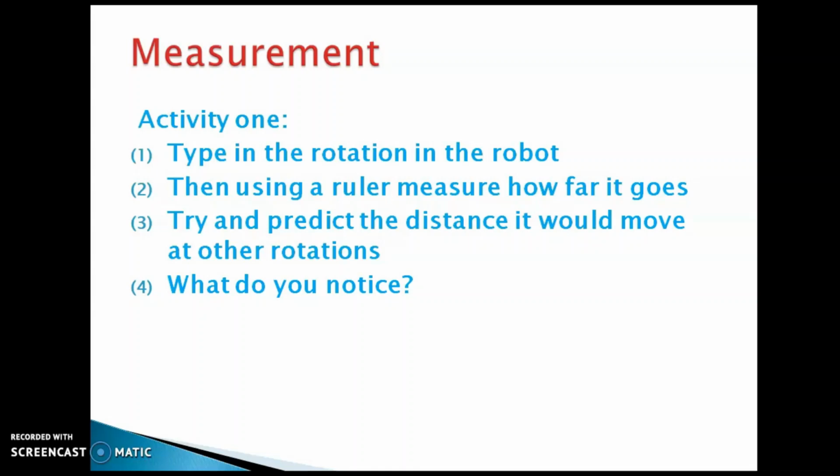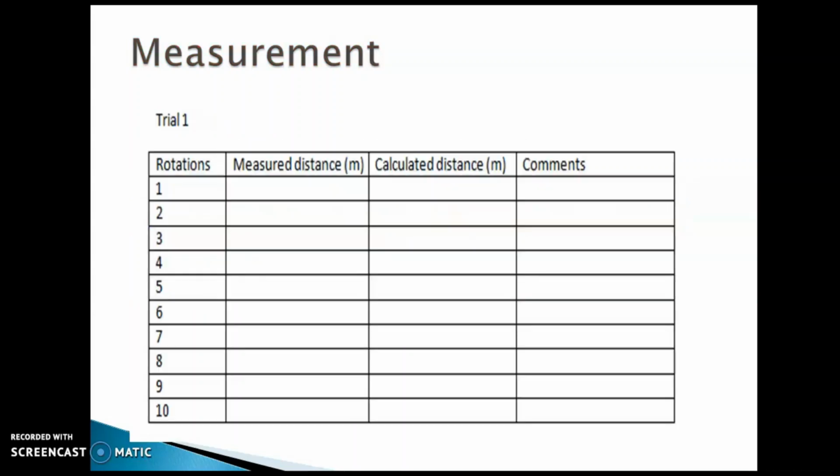And then now we will want you to type in some odd rotations, and then you can try and predict how far the robot will go. Alright, so it's a little bit of a pattern activity, a mathematical activity, that we'll want you to try out as well. So what do you notice when you increase the number of rotations? What do you notice about the distance traveled? Alright, so those are some of the activities that we will want you to do in the robotics.